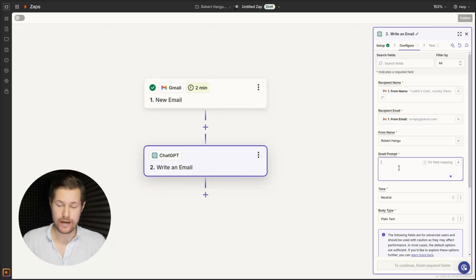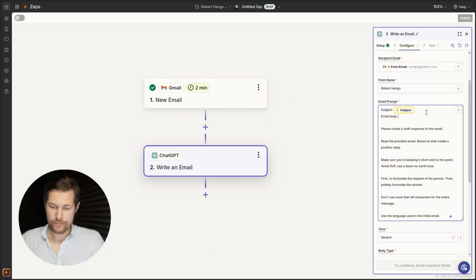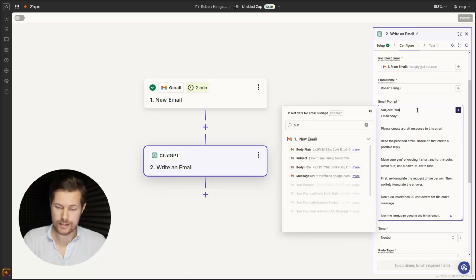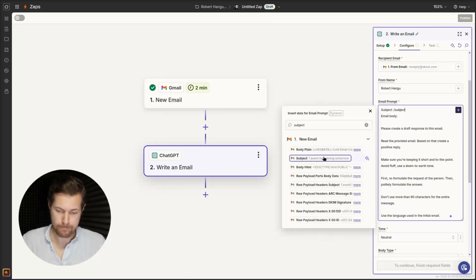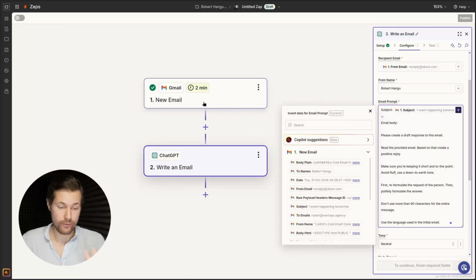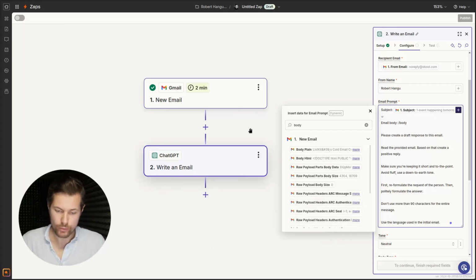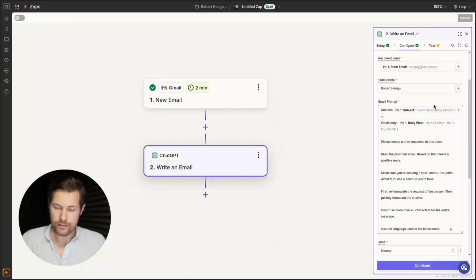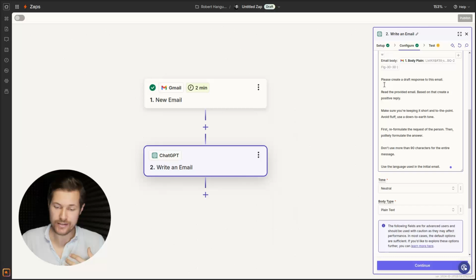So I've already prepared this. Again, remember, you can download this document in the description below where you have all these prompts. So in the subject, we say subject, which was pulled from the first step, from the create new email step, where it fetched the details of the email. And then the email body in the same way. We will choose body plain. So it will fill in these details and then execute this prompt for us.